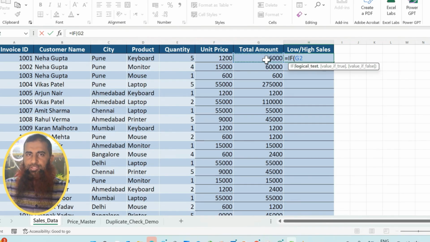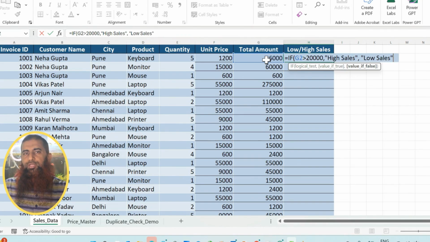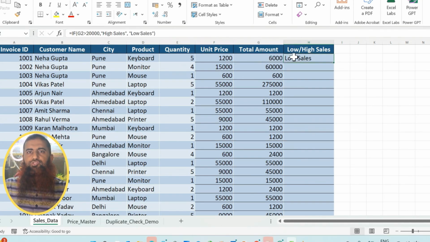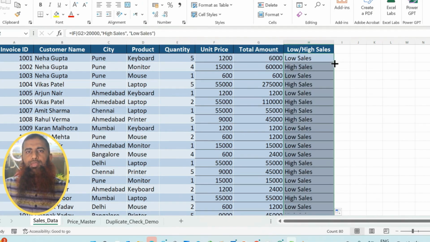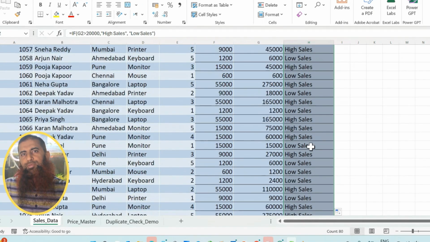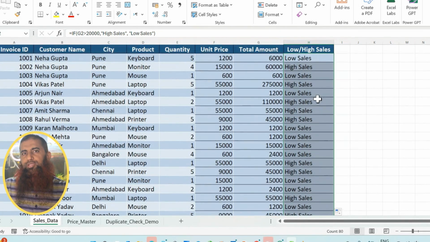Simple. Click on a new column. Type equal to IF, bracket open. Now we write the condition. Select total amount. Type 20,000. If condition is true, write high sale. If condition is false, write low sale. Close bracket and press enter. And just like that, Excel made a decision for you. Drag the formula down. Now every row is classified automatically.